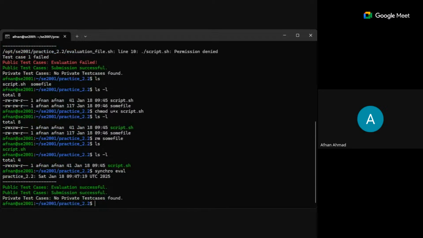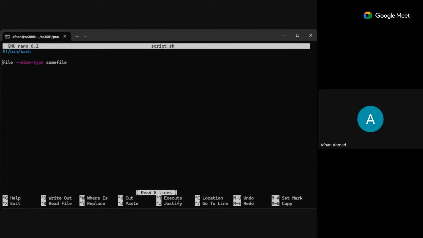And you see it is successful. There's one more thing I'll just do to cross check. So what I can do, I can open the script again, right? And the problem statement was saying that this file is some file, right? I'm going to make some mistake here. So instead of some file, I make some files.